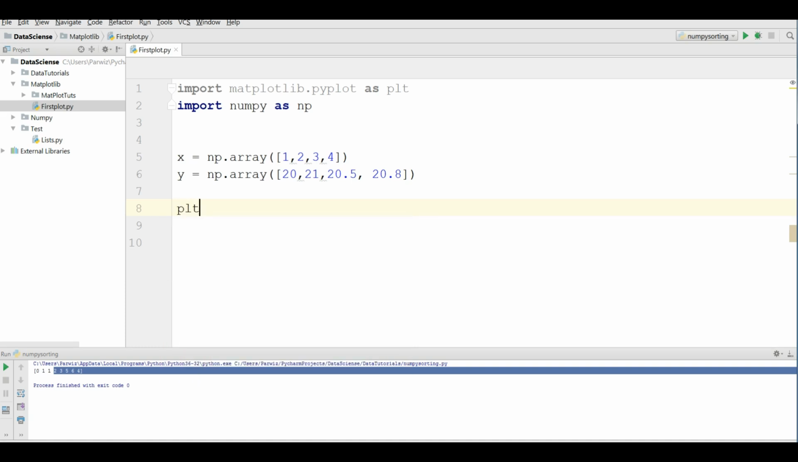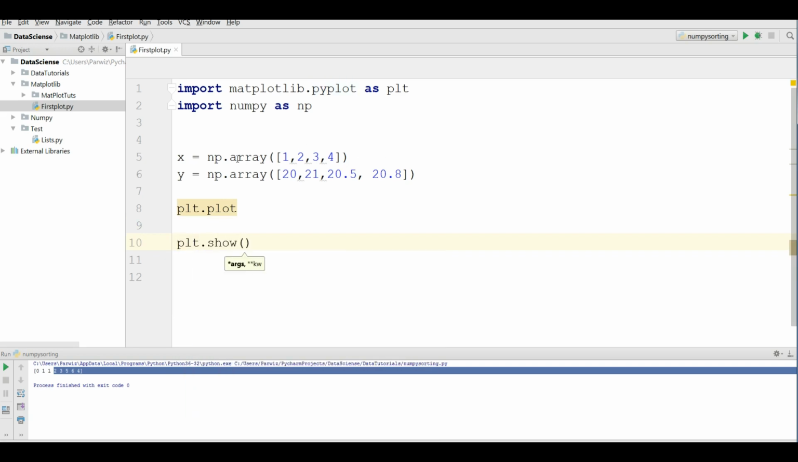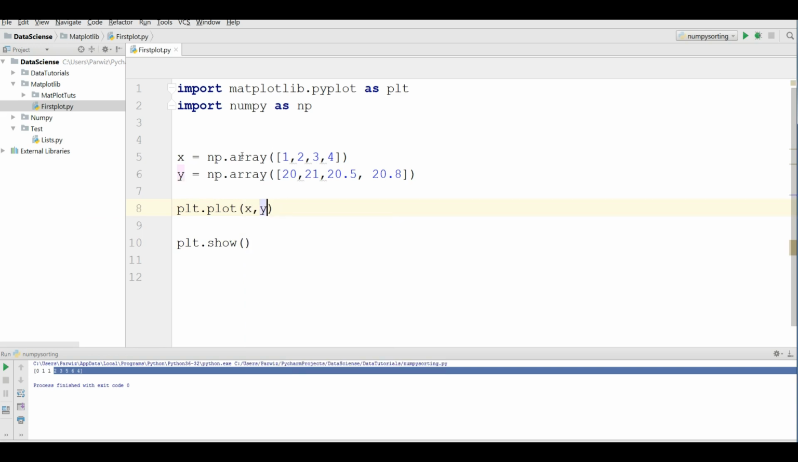For this, you can simply write plt.plot. After plotting your data, you need to show your data. For this, you can simply write plt.show. And what you want to show in the plot, you should give your x and y points like this.